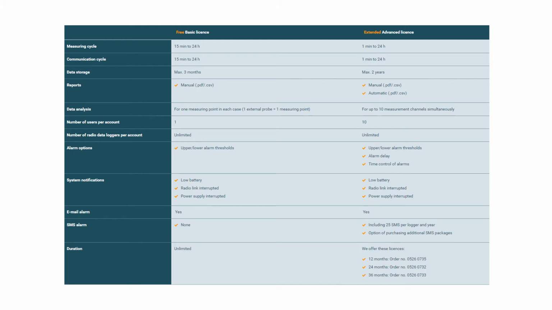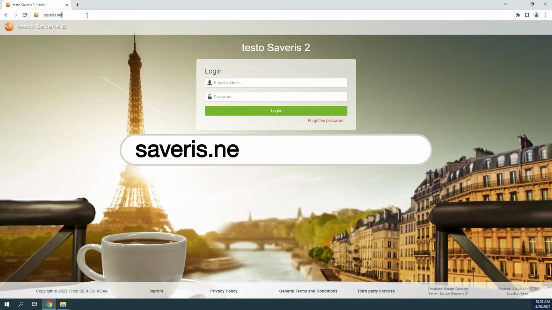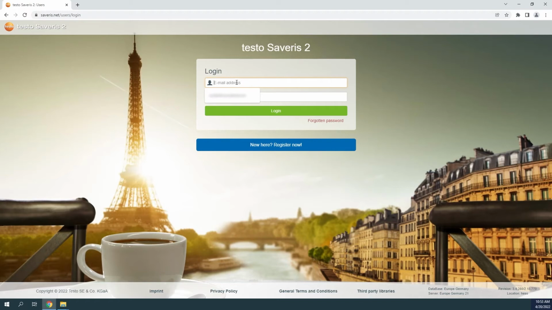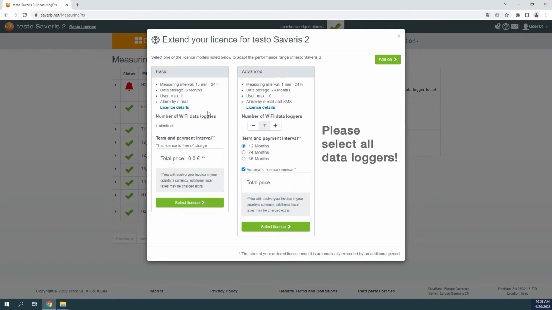To book the Advanced license, open the Saveris.net and log in with your access data. Then open Basic License in the header. If you already have data loggers with the paid license, it will also say Advanced License at this point. Now select the number of all data loggers that you have included in your account. A combination of data loggers with and without paid license is not possible.